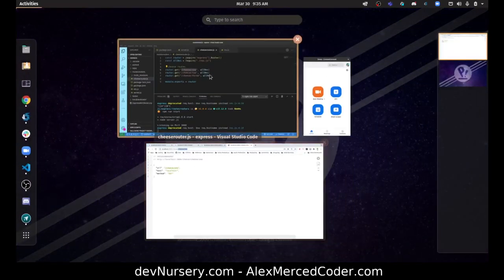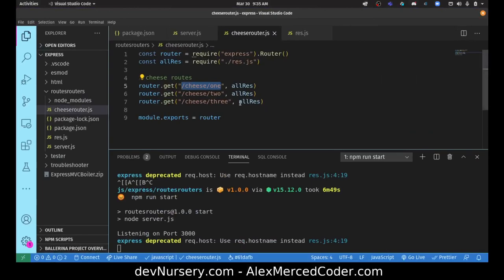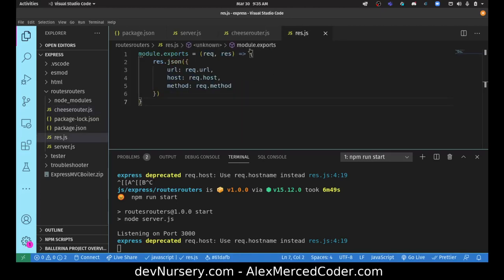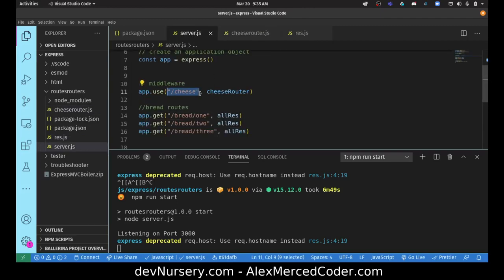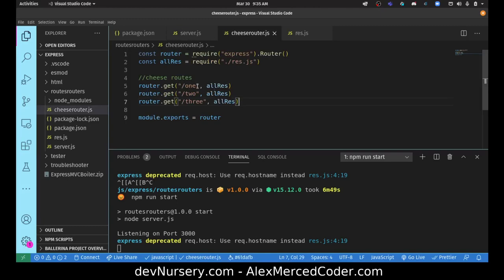Okay, so we have to be careful how we set up our routers, so that we don't accidentally compound our identifier. So technically, to make this work the way I want, I have to delete these cheeses, because the /cheese is right here, and then I can define the remainder of the URL here.